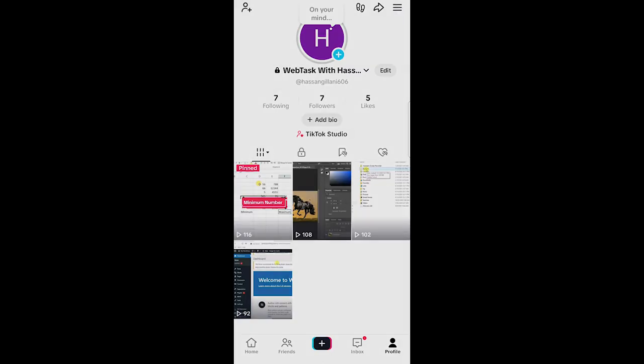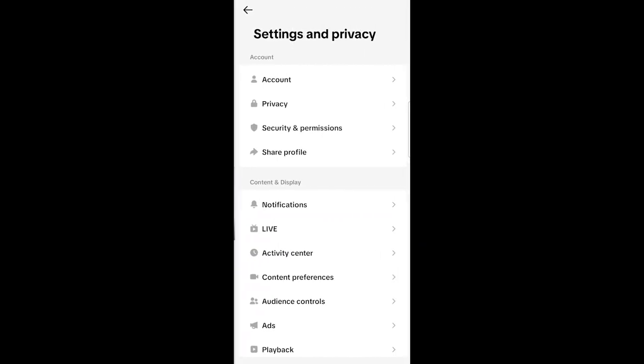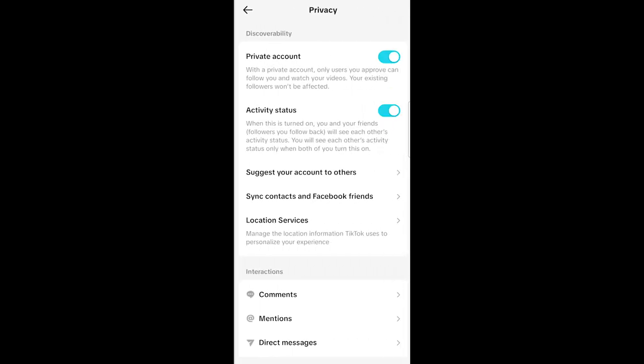Now you see three lines, hamburger icon. So click on it. So we are in settings and privacy. So click on it. So we are in the settings and privacy section. Now you see privacy. So again click on it. So we are in the privacy section.